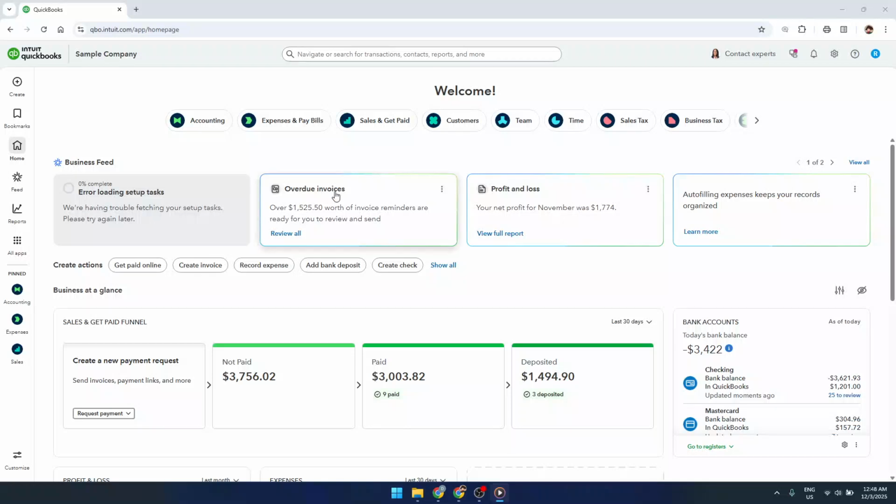In today's video, I'm going to teach you how to connect a bank or credit card in QuickBooks Online. Connecting your bank or credit card is one of the most important things you can do in QuickBooks Online because it lets your transactions flow in automatically. That means less manual data entry, fewer mistakes, and a much clearer picture of your business finances.